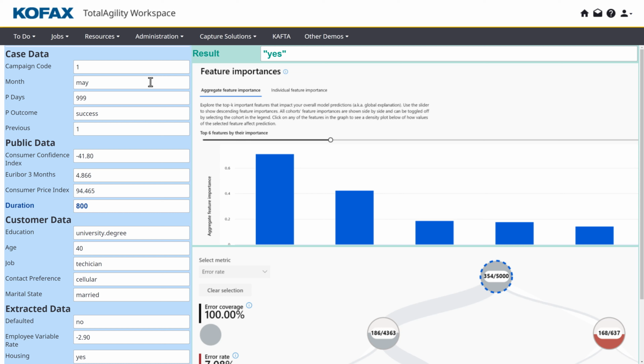So that's a quick run through of the test harness. What we now know is that the configuration is correct, the connector is working, your machine learning model, which we developed in video number 2, is now being used as a decisioning engine within TotalAgility. But what I want to show is indeed what actually happened in this process.